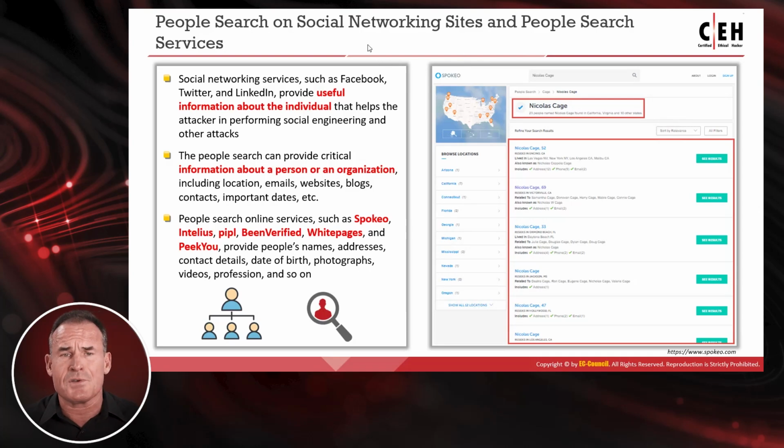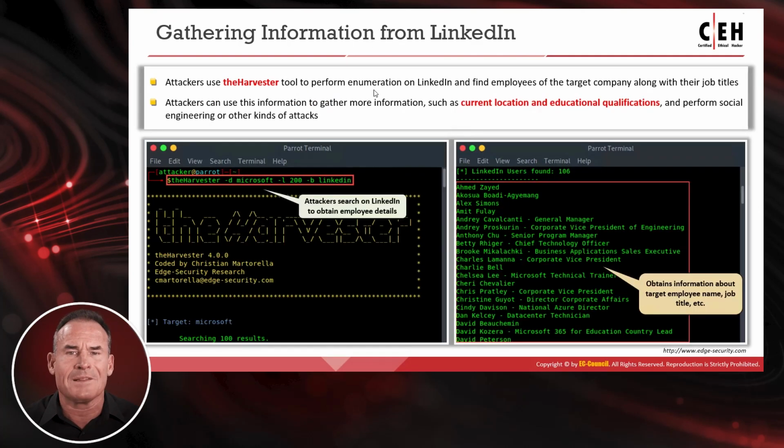So there are lots of social networking sites out there. LinkedIn specifically, theHarvester tool is one of several tools that will perform enumeration on LinkedIn.